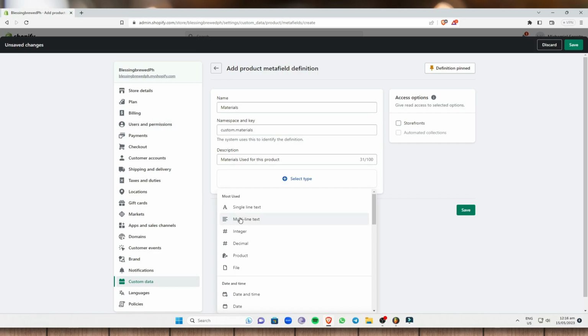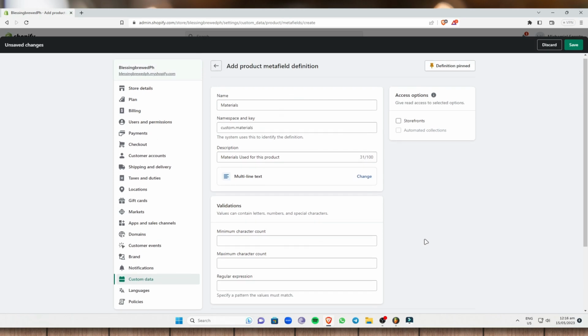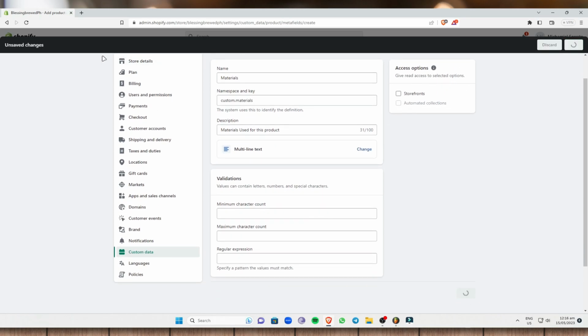So I'm just gonna click on the multi-line text for material right here, and the validations, just keep it empty, so you won't have a minimum character, a maximum character, or some regular expression. So for me, it doesn't matter. So just leave the validations empty, and of course let's click on save right here.